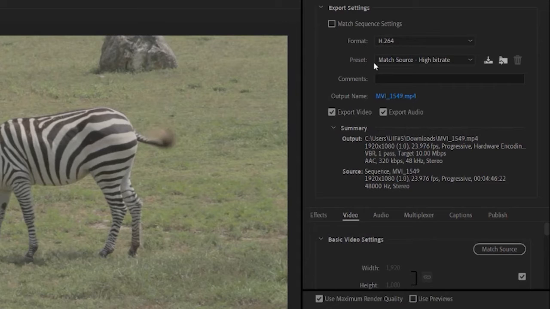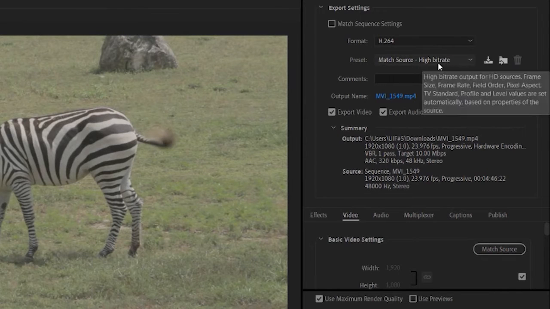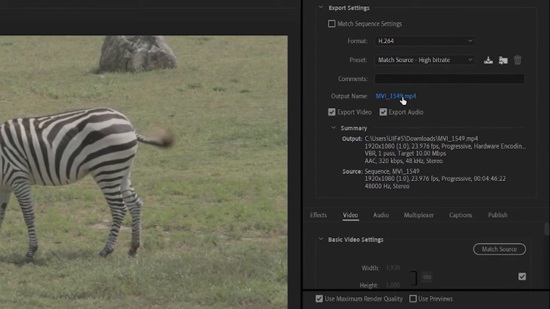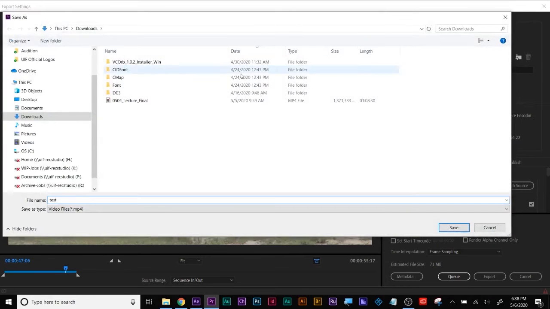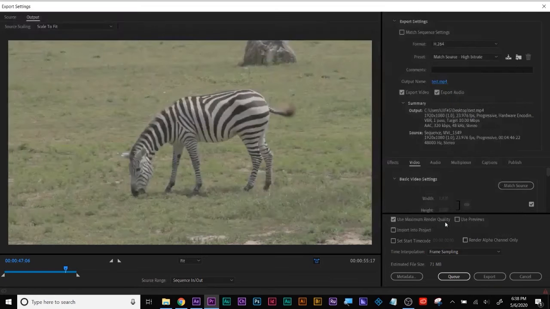So H.264 is basically what most people do. It plays on a Mac and a PC. The bitrate you can set right here, and I'm going to show you another spot to set that. Right here is where you name it, and then you set where it's going to go. Save. Export audio, export video. Those are clicked, so I know I'm going to get both audio and video exported.